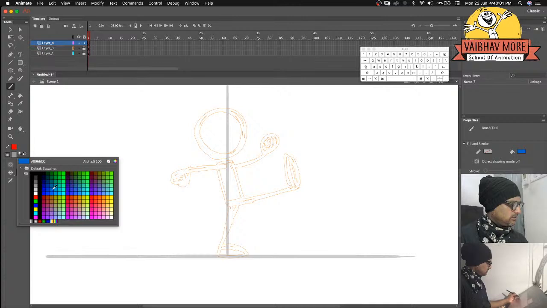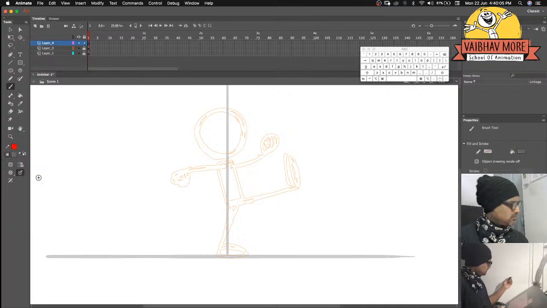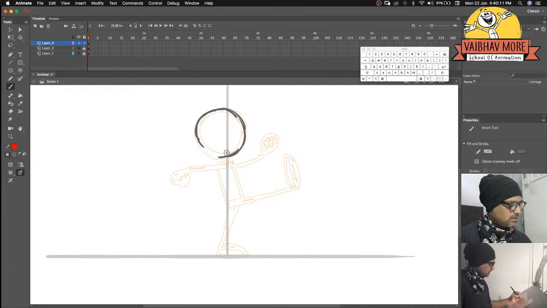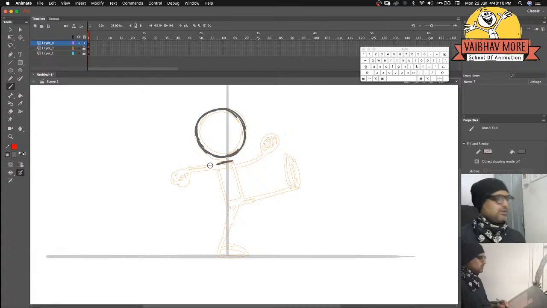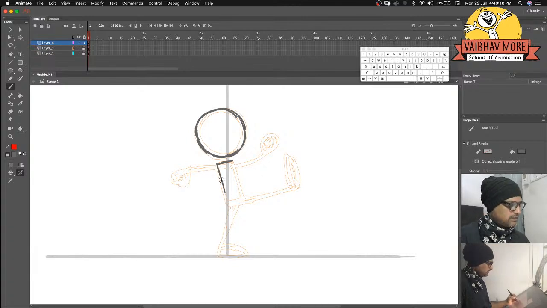So let me take a neutral shade, or let's go with dark green. That's okay, it doesn't matter much. So I'm going to clean this up a little bit, and I'm not going to animate the hands right now. Let's first focus on the fundamentals, the basics.